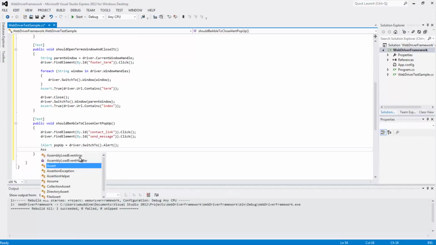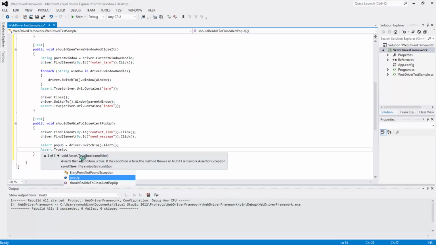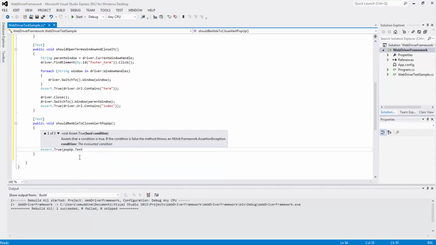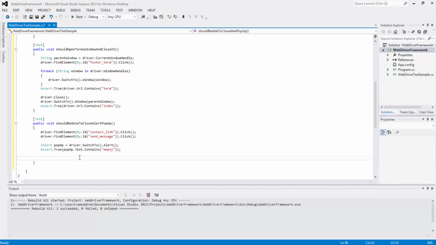So let's just write a quick assert statement to check that the alert window contains the empty string. So we can say assert true popup text contains empty. So assuming that we have control over the alert, we have some actions that we can perform on an alert. One being able to accept it. So if you have a look, when we have control over an alert, we have the ability to accept the alert as well as being able to send keys and get the text value of it.